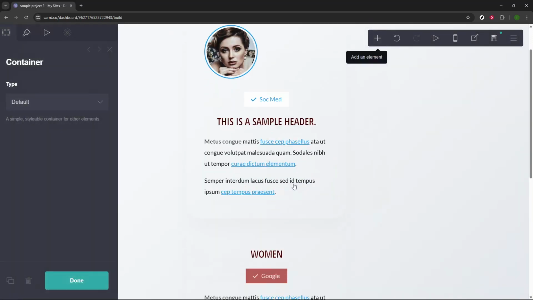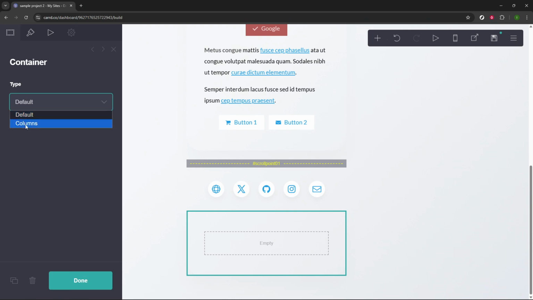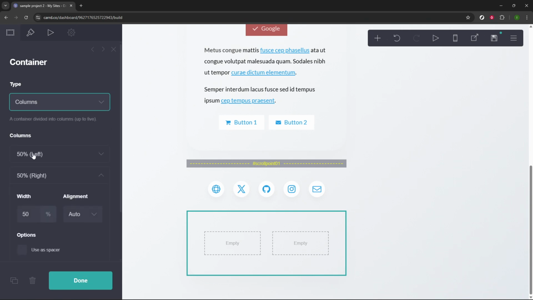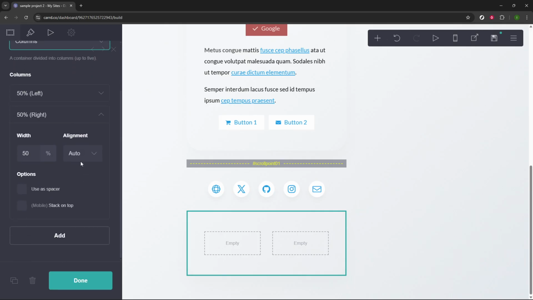In the container settings, open the Type dropdown and switch it to Columns. That tells Card to split the container into multiple vertical sections, just like table columns. If you need more than the default number of columns, use the Add option in the Columns controls to create as many as you need. When the layout looks right, click Done to place the container on your page.